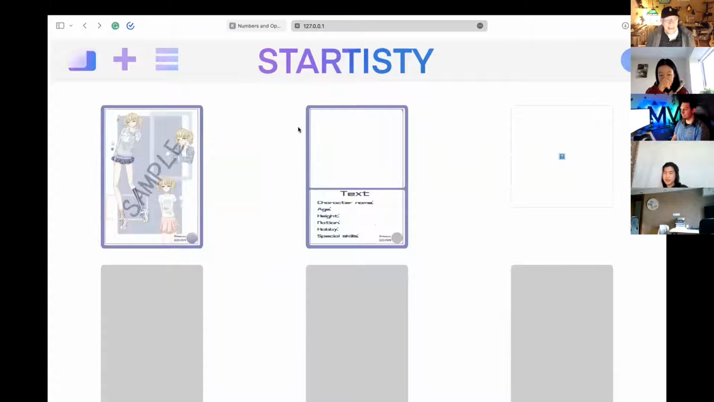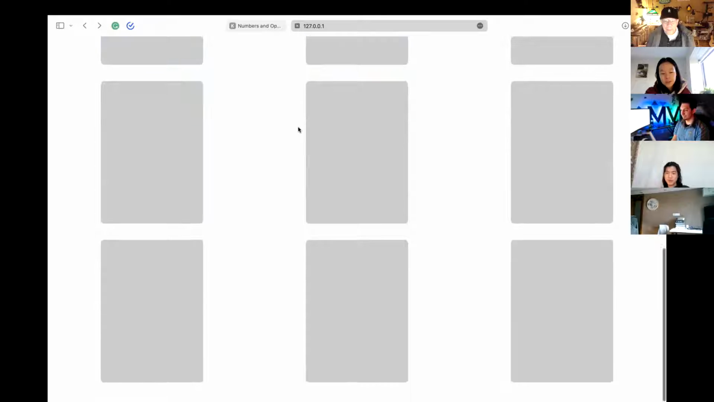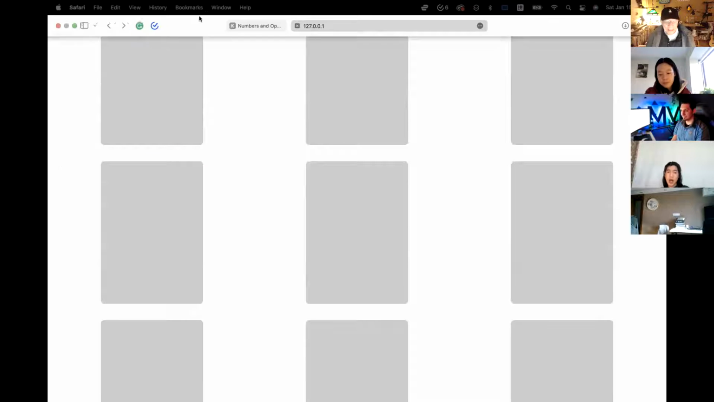Cool. So it's very Pinterest-like or Netflix-like. Menu bar at the top and the front and back of the cards. Oh, I'm sorry, I'm muted.